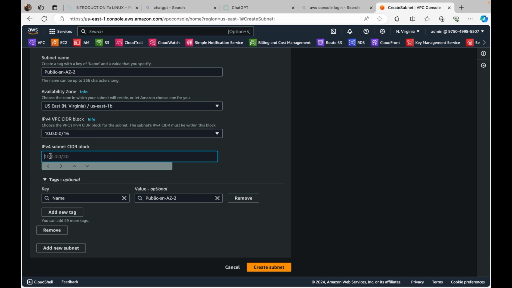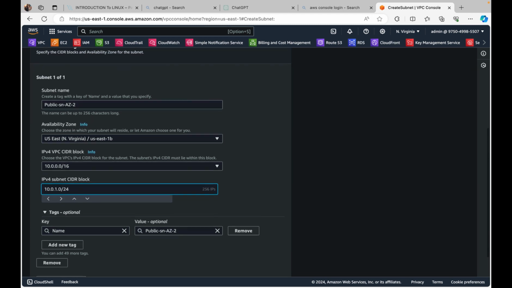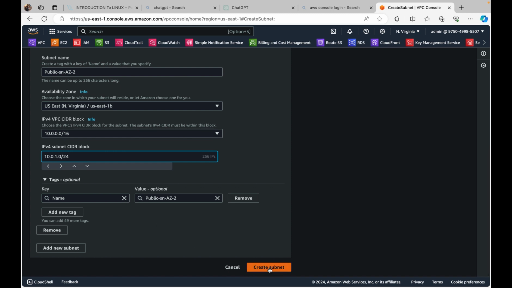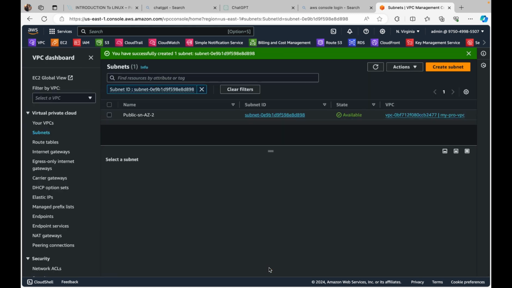Here the CIDR block that I'll be using will be 10.0.1.0/24. All right, and you have to verify it is 10.0.1.0/24. Once everything is okay the way you want it, you can then go further to say create subnet. Once that has been created, we again have another one to create.